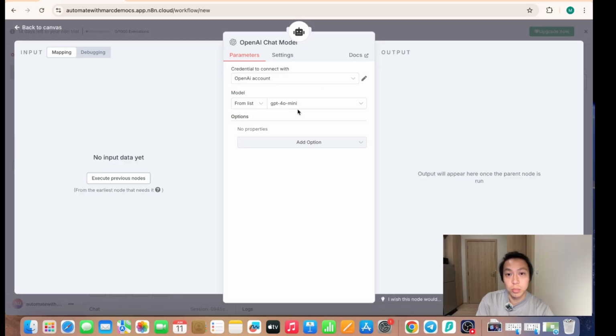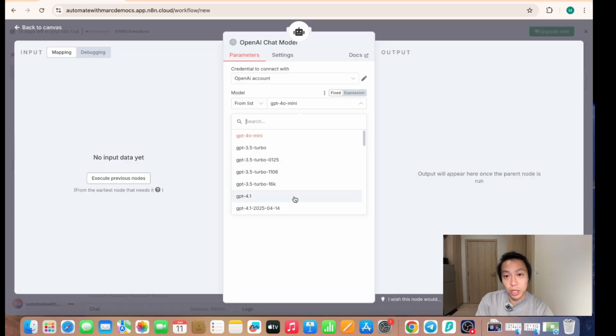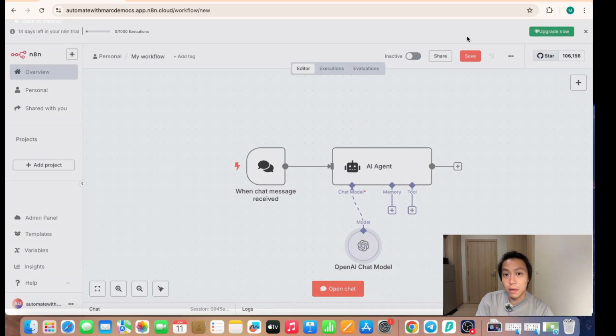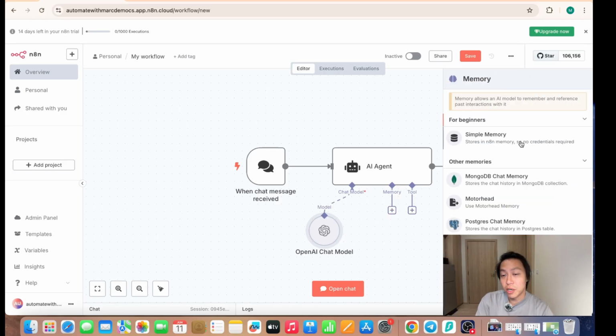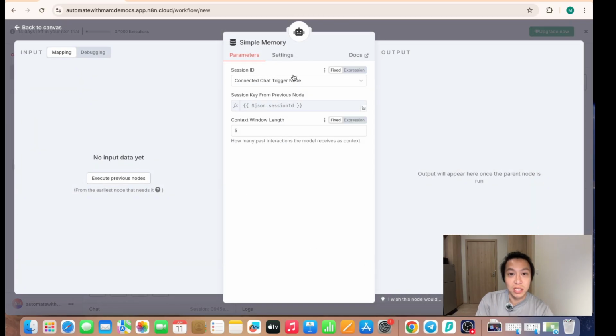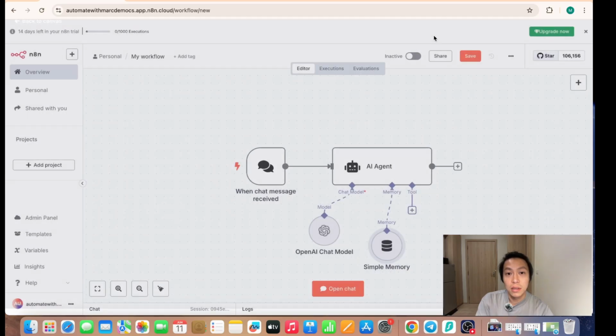All right. So in this case, once you're connected, you'll be able to pick your models. In this case, I'm just going to pick the GPT mini. It'll work well. And now we're done with selecting the LLM model, right? Next thing you want to do is create a memory. So just click on simple memory because that's the easiest. You can leave everything as is for now.